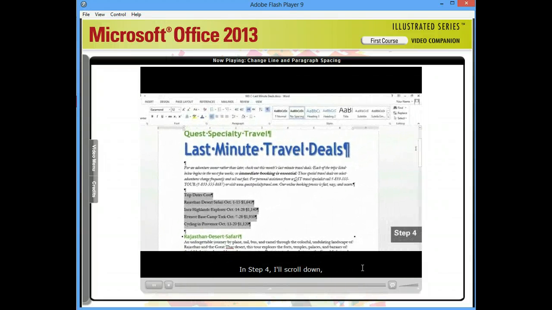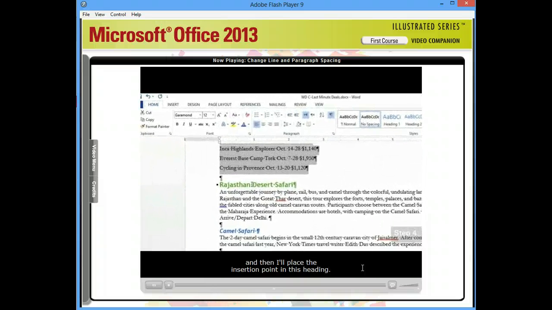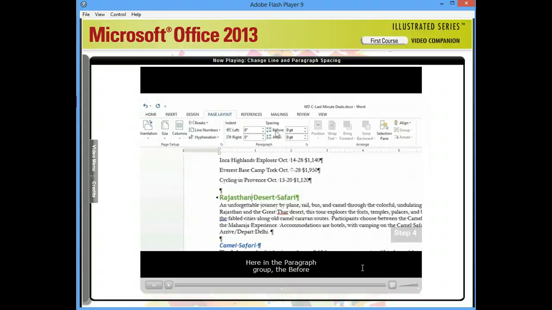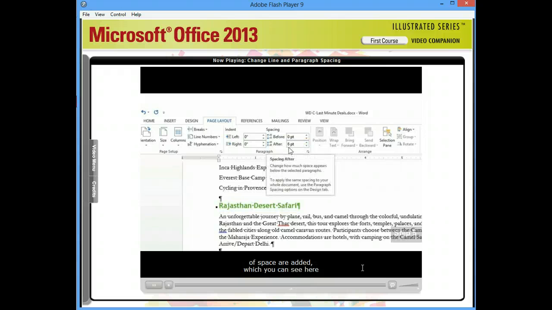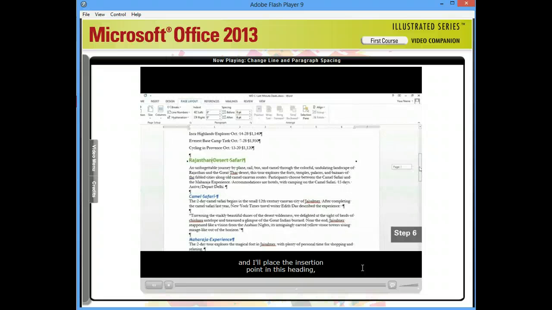In step 4, I'll scroll down, and then I'll place the insertion point in this heading. We want a little more space after the heading, so I'll go up to the ribbon, and I'll click the Page Layout tab. Here in the paragraph group, the before and after text boxes show the amount of spacing before and after the current paragraph. In step 5, I'll click the After up arrow, and 6 points of space are added, which you can see here after the paragraph.